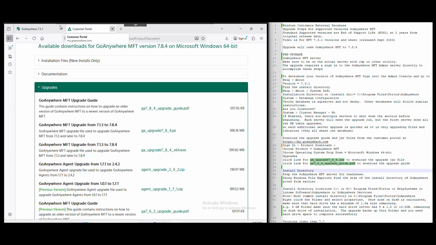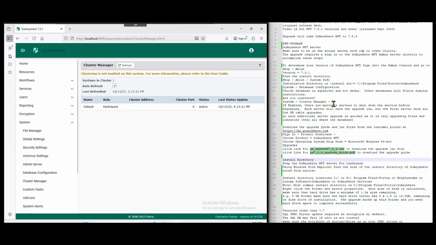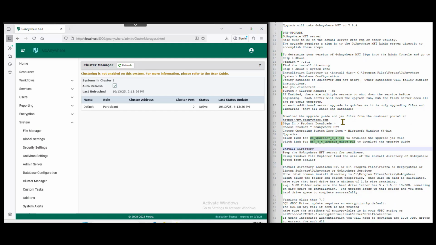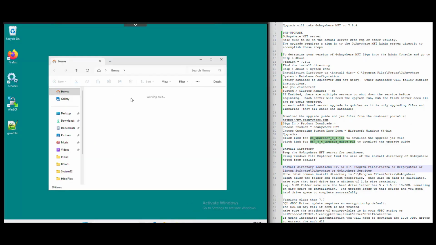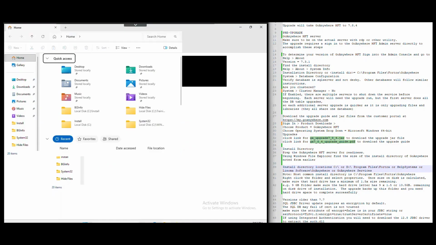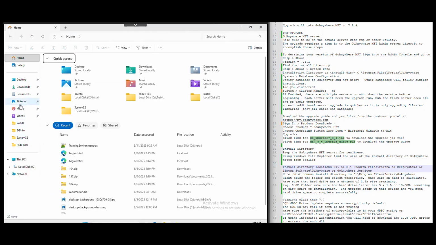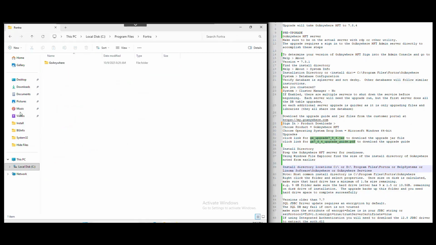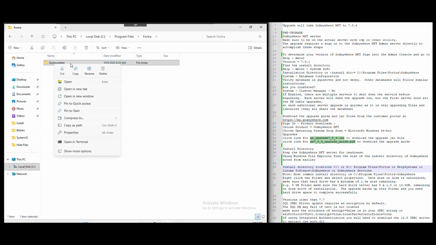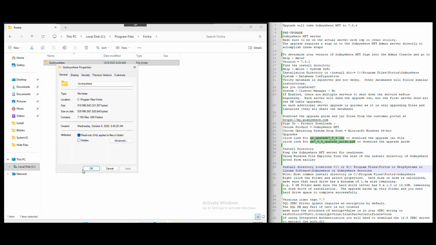I'm going to get out of the portal and we're still on 7.3.1. One thing we want to make sure we do when we upgrade is that we have enough hard drive space for a backup of the install directory. So if we were to look inside of our install directory, in my case, it's C program files, Fortra, and we have GoAnywhere, I want to see how big the folder is.